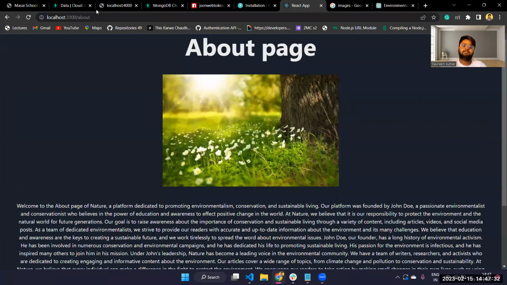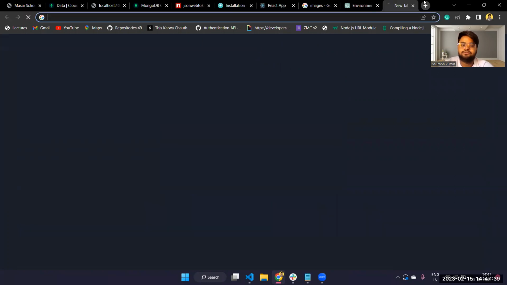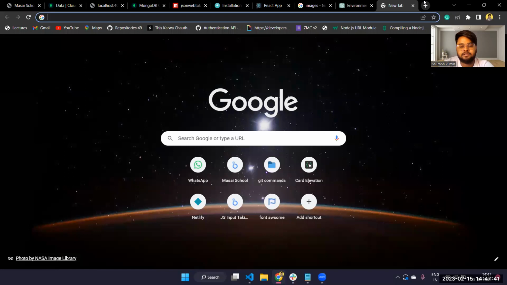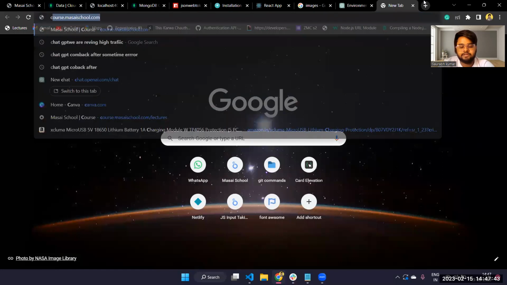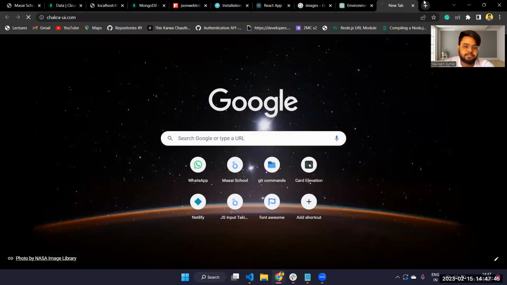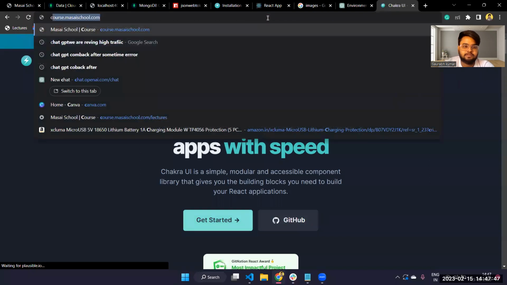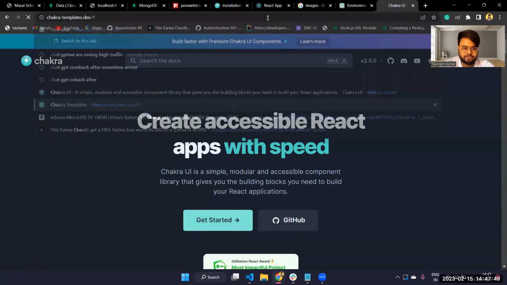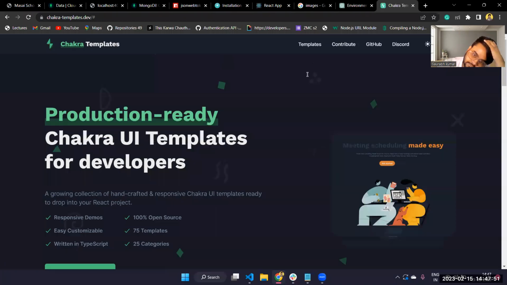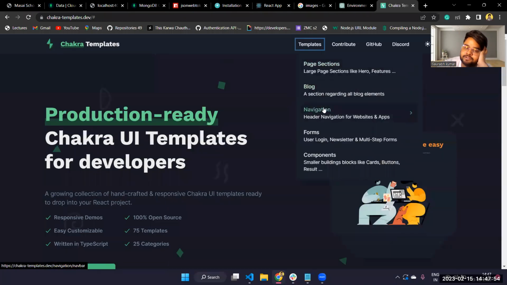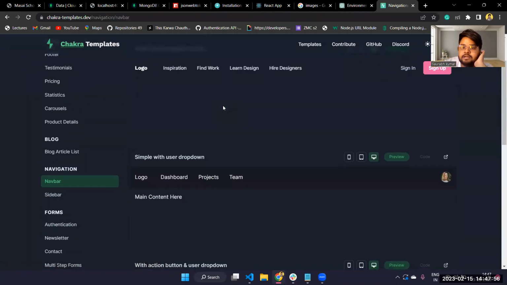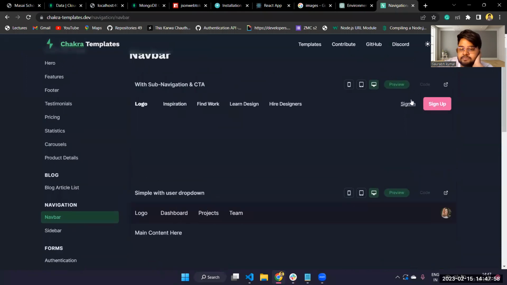Yes, that's great. We have a login page, so we need a form. But before that, we also need a nav bar. So let's go and check a nav bar here. We are going to use Chakra templates. Here we will get a nav bar for your application. As you can see here, we have a sign up and sign in option also.